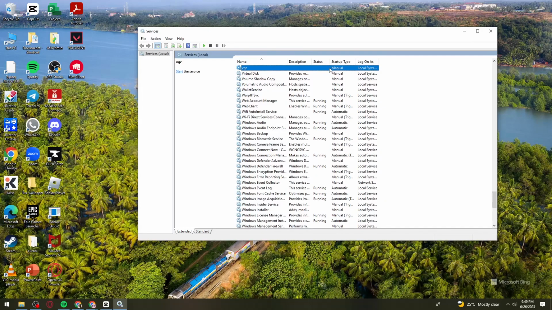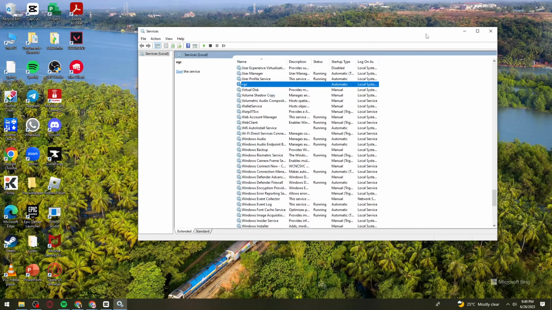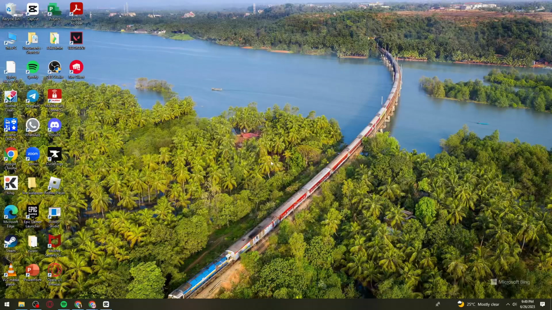If your startup type is disabled, right click on it and click on Properties. Here on startup type, select Automatic. Now click on Apply and OK. Then go ahead and restart your device, and that should help you with your problem.